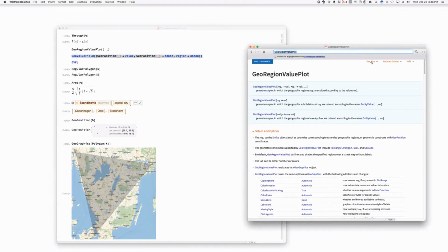So let's see. We're going back here to the question of can we define a geo value field? It's kind of unfortunate. Geo region value plot. What are the analogs of geo region value plot? Okay, fine. So this is a geo value field, and that would be the way it's given inputs.